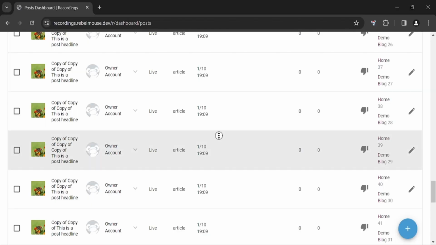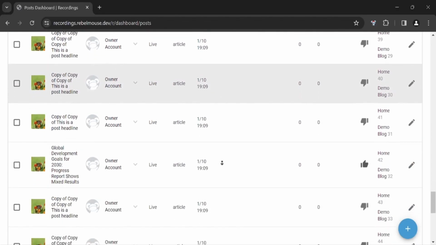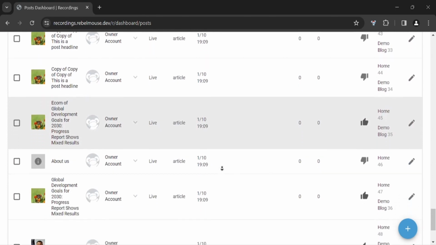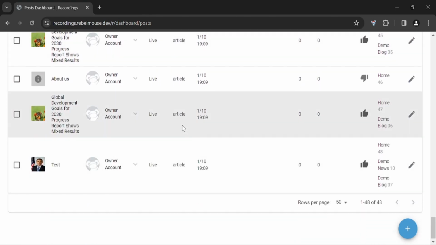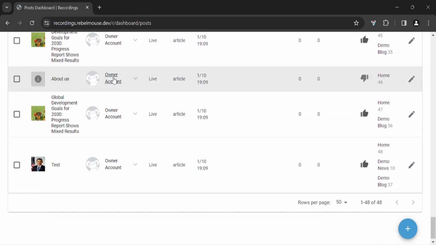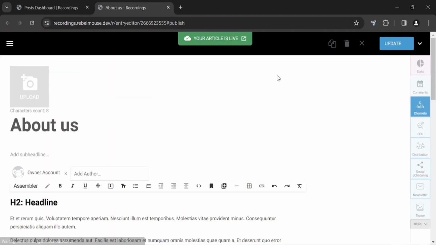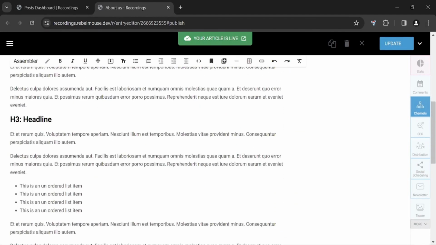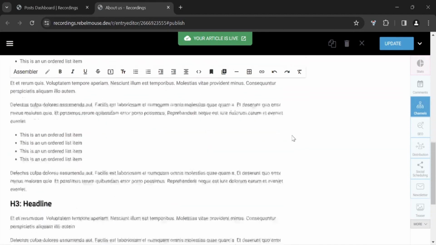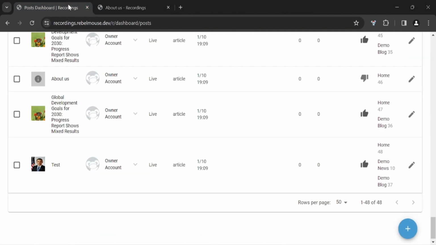The entry editor is actually the tool that we use for creating or editing content on the website. For example, we have this static page called About Us, so we can click on the edit icon on the right in order to edit it, and it will open the entry editor with all the information of that particular post. Or if we need to create a new post, we can use this add button in the bottom right corner, followed by add post.